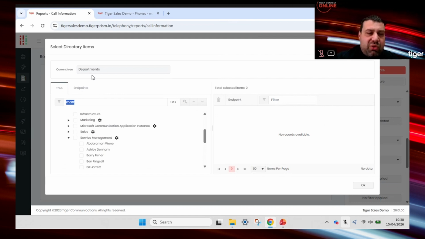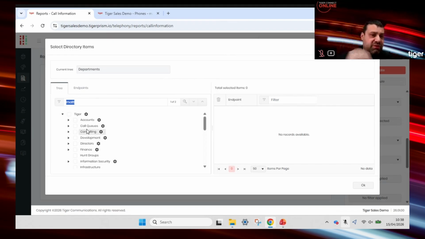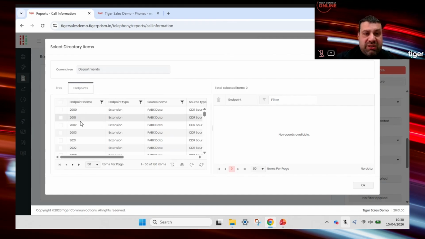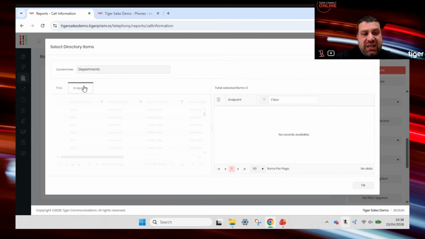Now, one thing you can also do in here, so when you're looking at your directory items, there is a different way of looking at this. So this is looking at it from a hierarchical point of view. So I'm going in, I'm choosing my departments, my users, etc. in here. But what if I don't want that? What if my request is I want to run a report on extension 1234, for example? Well, you have two tabs. So you have the tree option, or you have the endpoints, right?